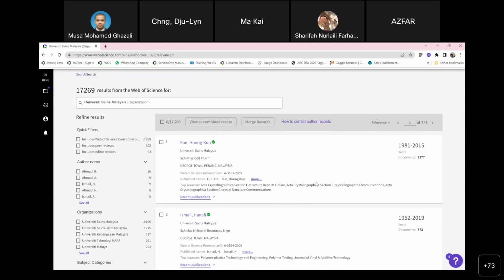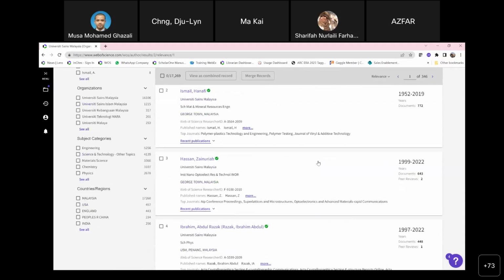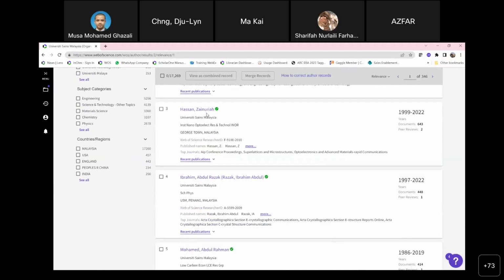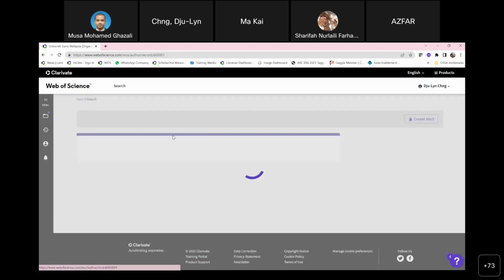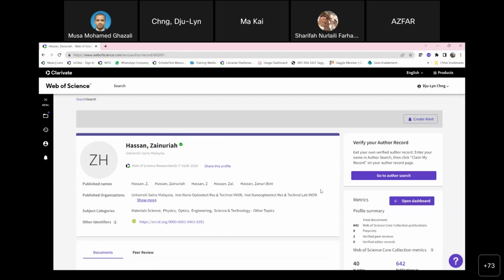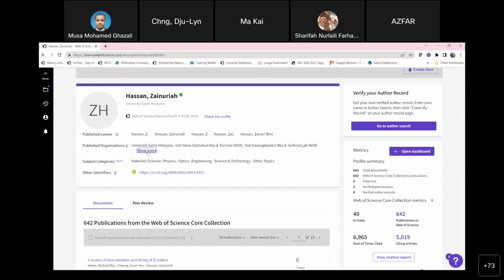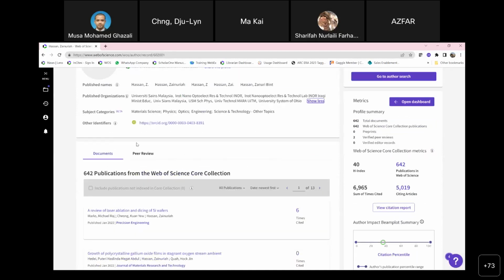So these are the available author records. Okay. Let me just show you one that has been claimed. So let's look at Zainuria. Okay. So here Zainuria is published under these organizations. Okay. These are the previous published names, and these are the documents.